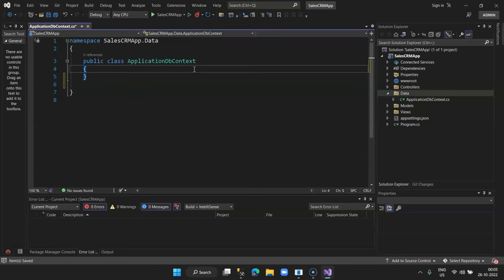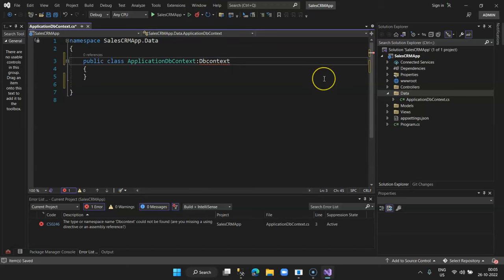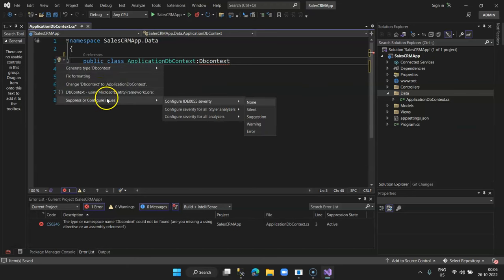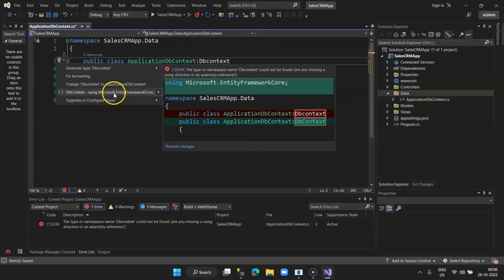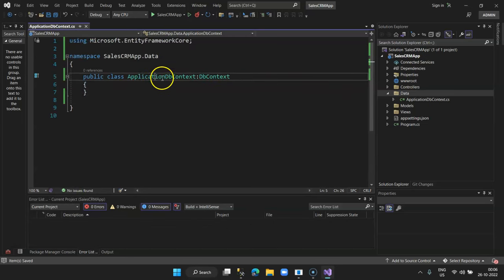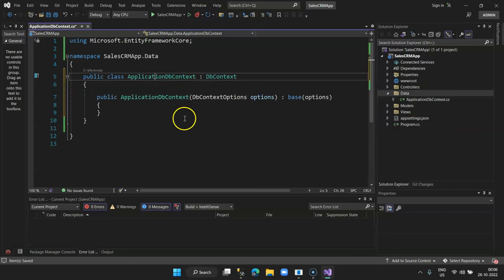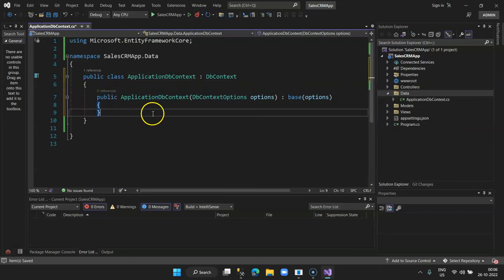So what I'm going to do is that this class will implement the DB context class. So I say DB context. Okay, and the reference is not there. I click on that, control and dot. You get this option. It says using code. You need to refer this code. It's done. Then click on application context and you'll see this option on the left hand side. Click on that and select generate constructor with options. So this line of the code is enough.